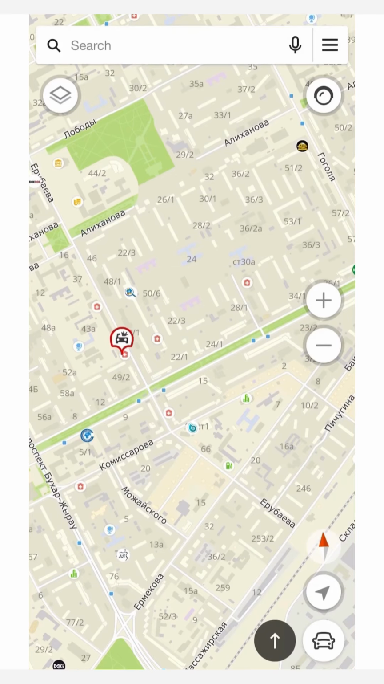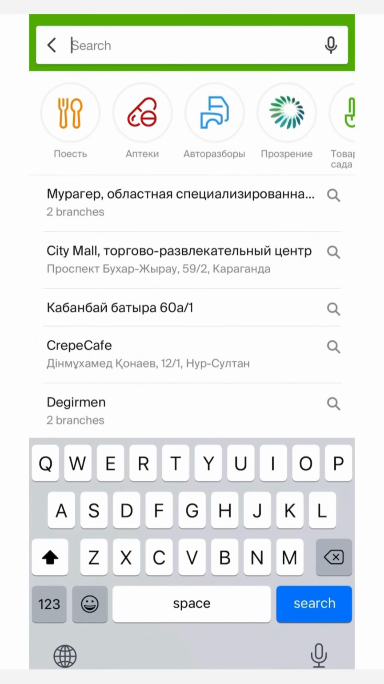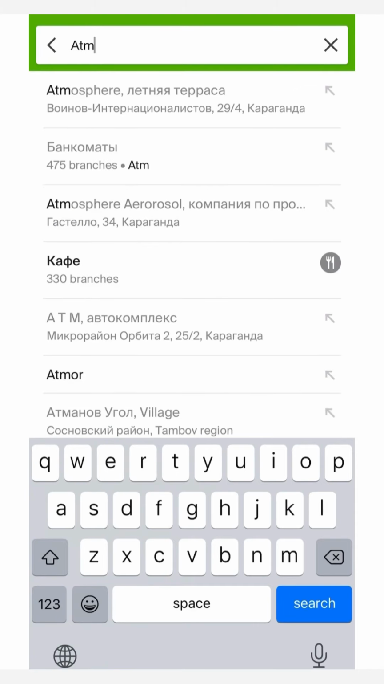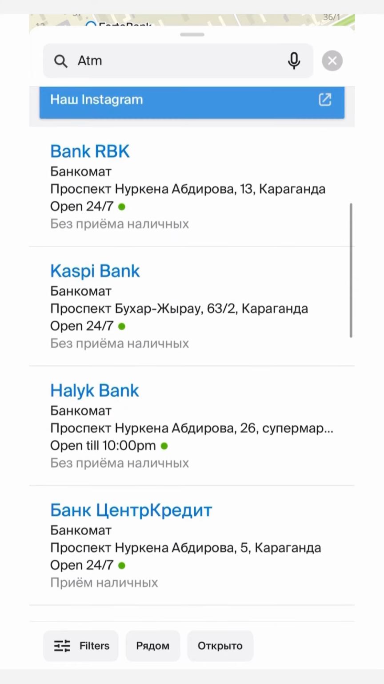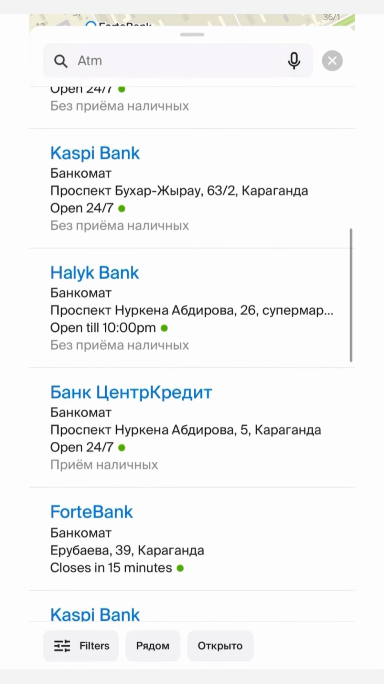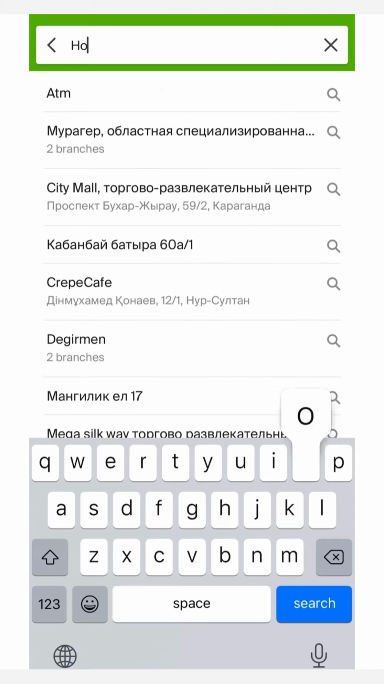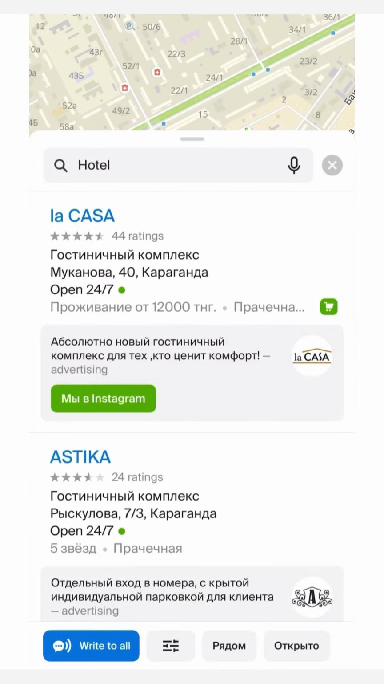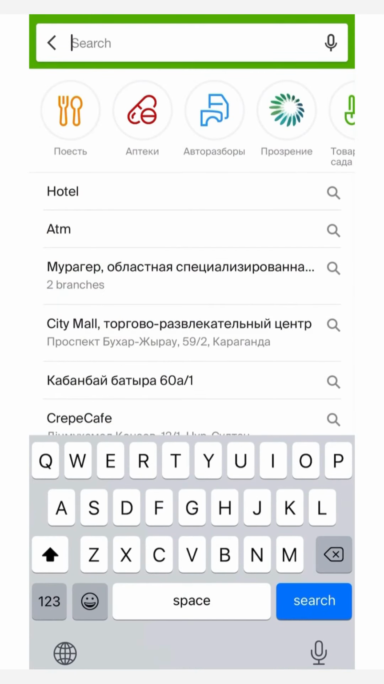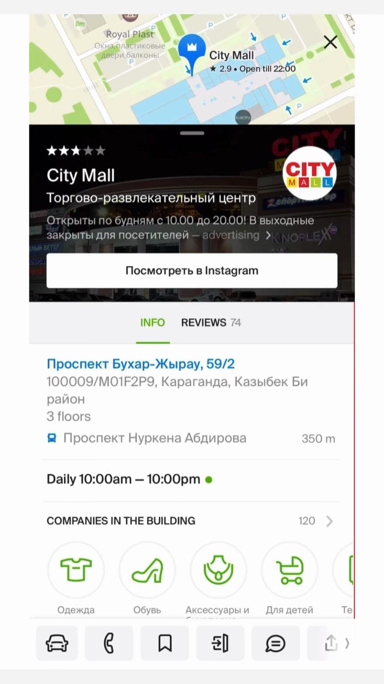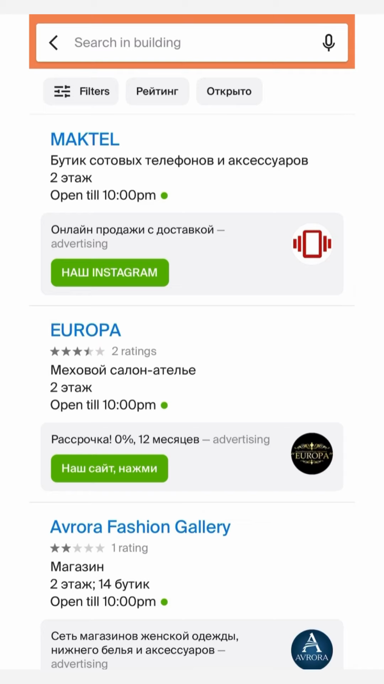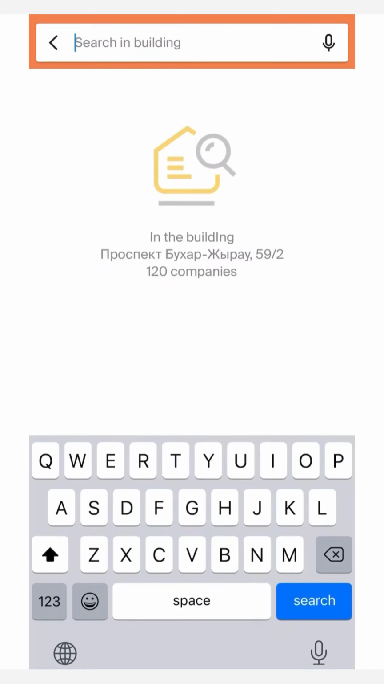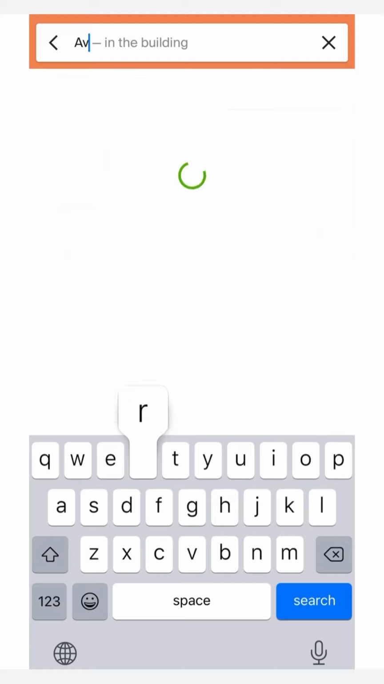The next one is smart search. The search results are adjusted to your query. For example, if you are searching for ATMs, the list will immediately show the address and which of them accept cash, and for hotels, the number of stars and the cost of rooms. Now it's easier to find something in a business center or shopping center. Click on companies in the building and the line search in building will appear. You can search by name, keyword, or category.